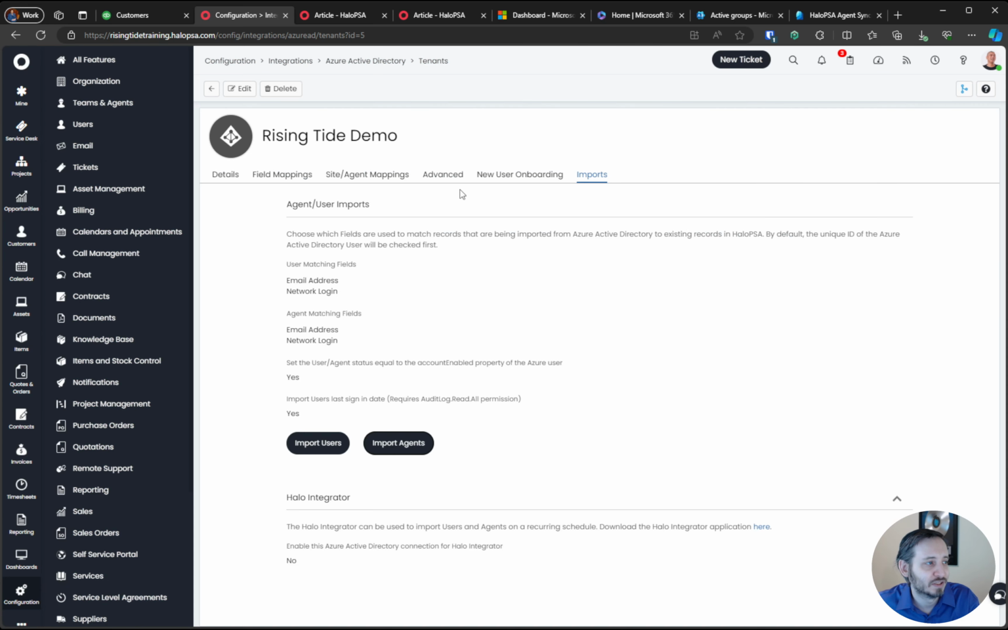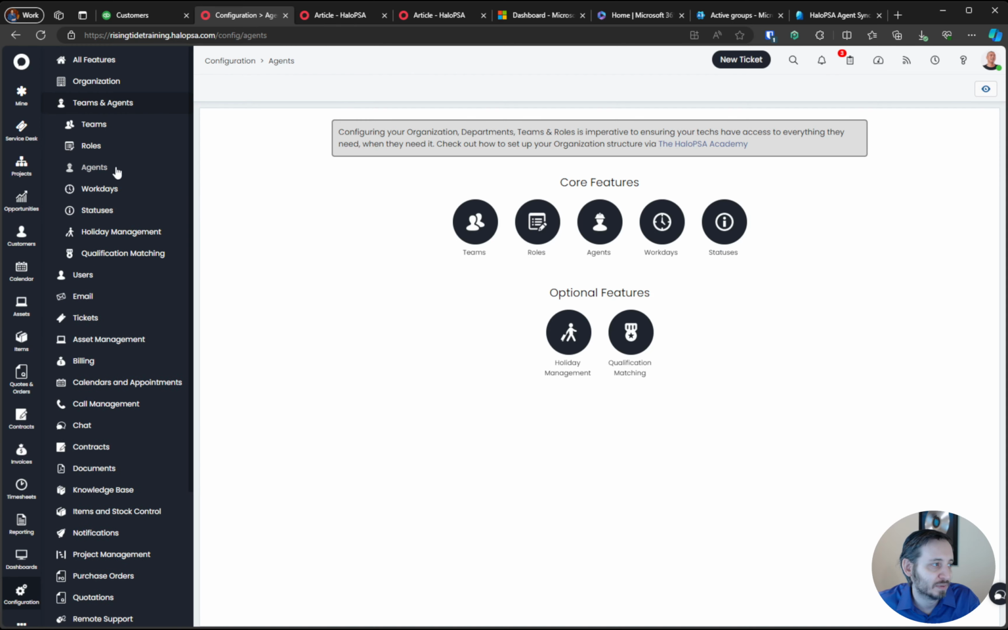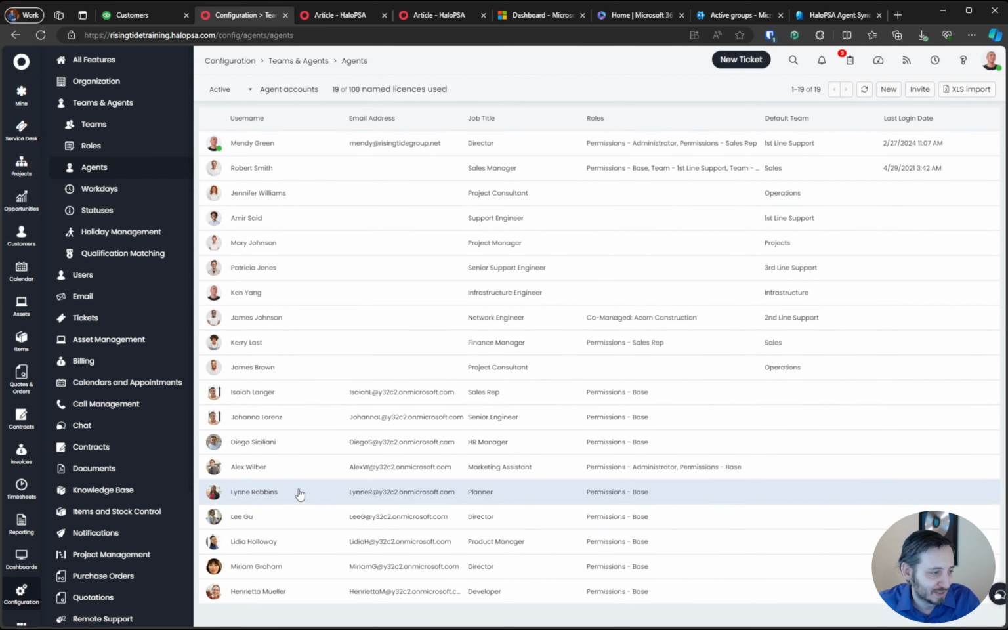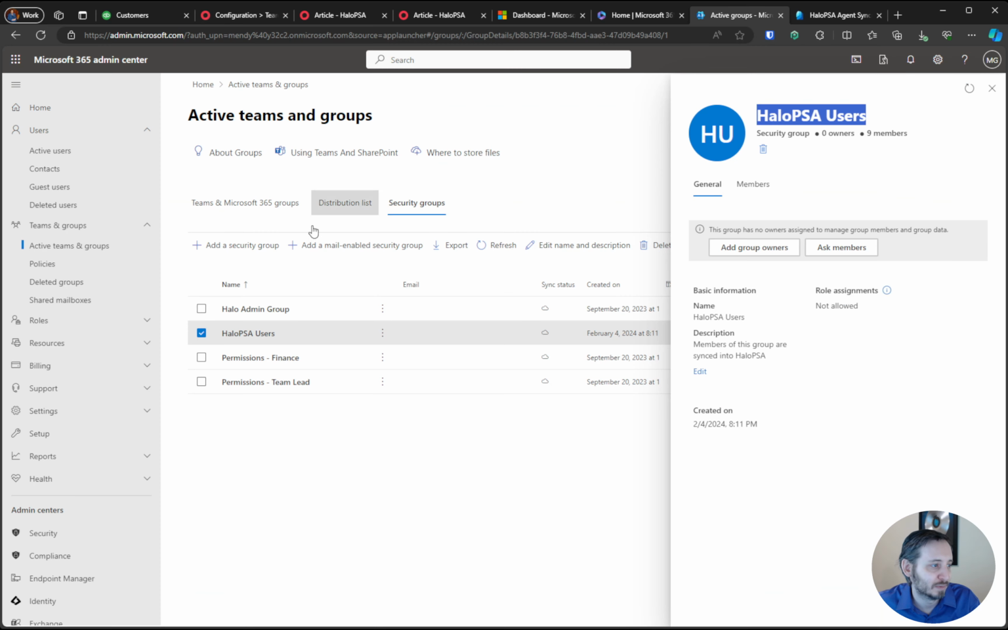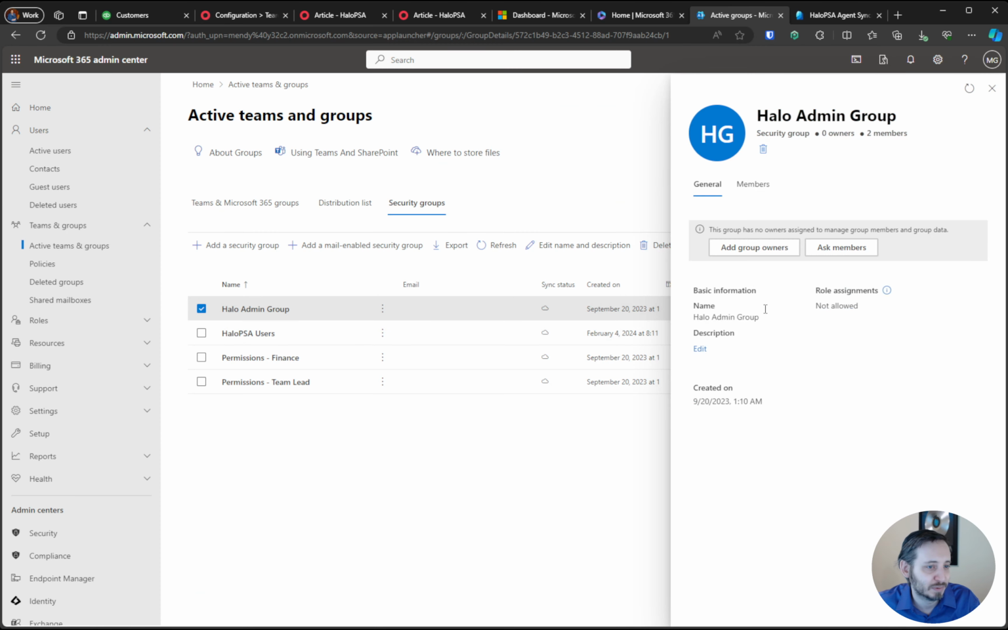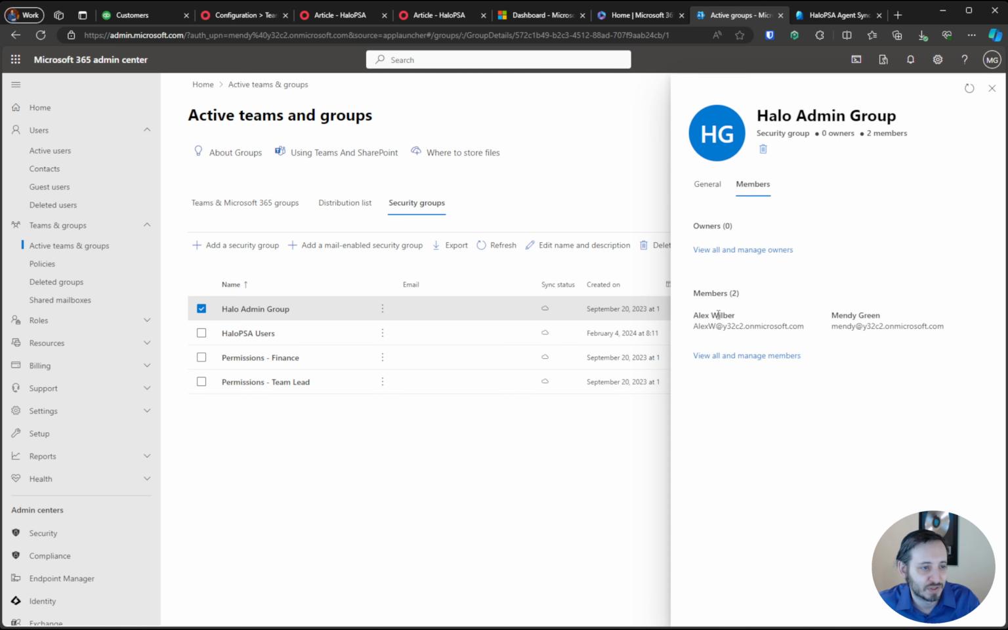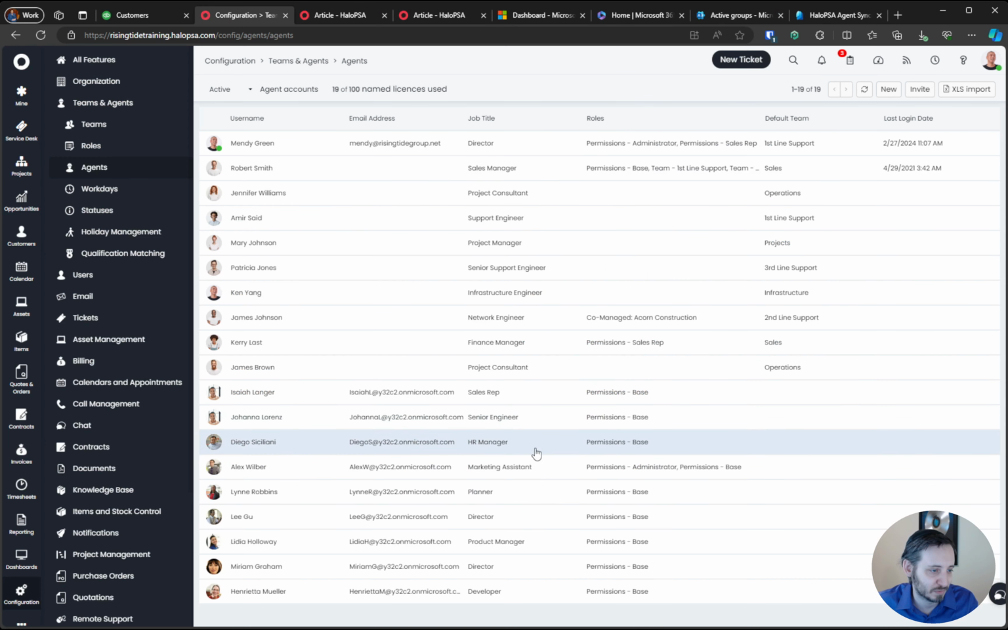All right, now that we can do that, we can go take a look at teams and agents, and we can see that our agents are here. And we can see that there's one agent, Alex Wilbur, who's listed as an administrator. If we were to go look up the Halo admin group and look at our members, we can see that we've got 2 members. Alex Wilbur is one of them, and me, who I did not sync. I did not sync myself, so that's why I'm not listed. And Alex Wilbur, that was synced and is an admin successfully. So that did work properly.